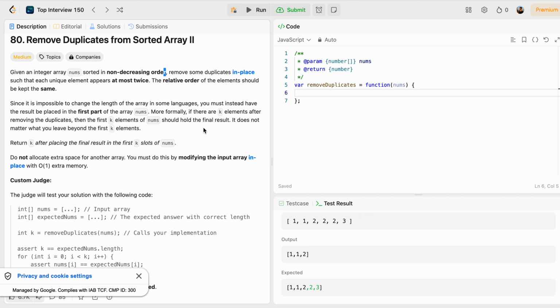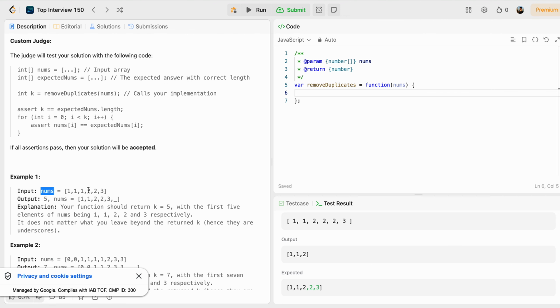Okay, so the problem is they have given us an array of nums, which we can see here, and it's been sorted in ascending order. What we need to do is remove duplicates and keep at most two elements, which means a number should not repeat itself more than two times. For example 1, 1, and after this there shouldn't be one more 1. So after 1, 1 we should have 2, and if it has one more 2 then we remove that, and after that we have 3, so we keep 3. So basically a number should not repeat itself more than two times, which is like at most 2.